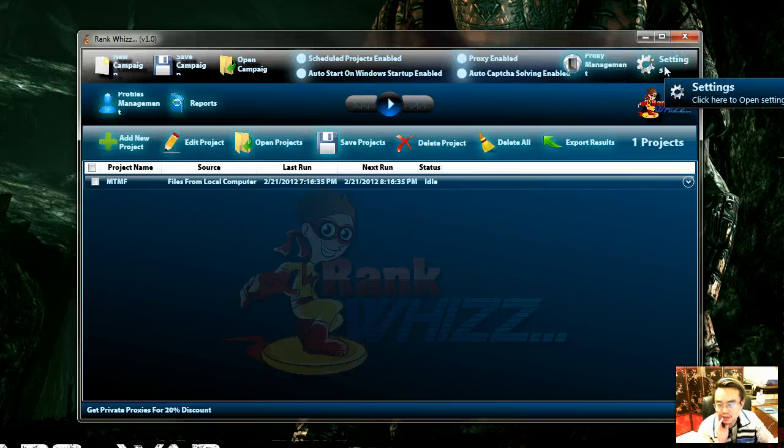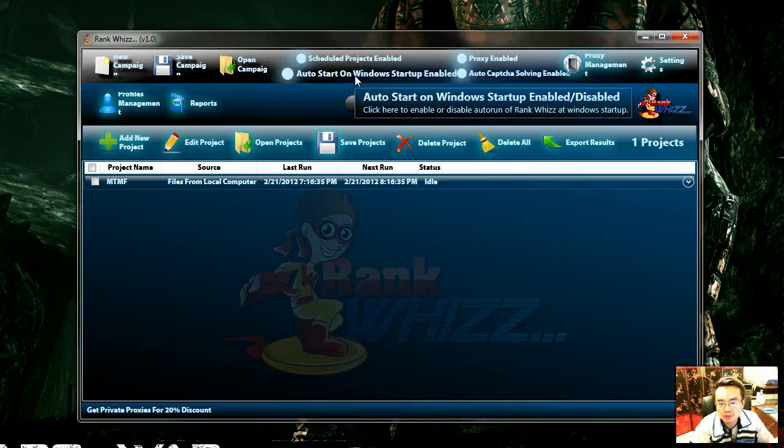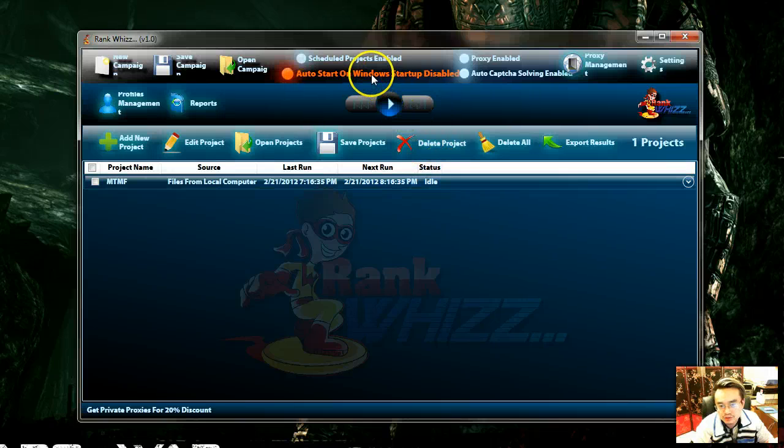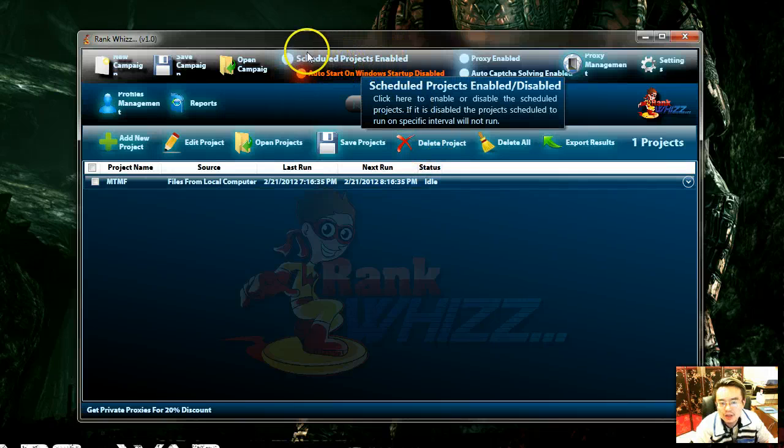So settings, I'm not going to click on it, but it's where you put your captcha information, because if I click on it, I'll be showing my captcha information. I don't feel comfortable doing that. To disable or enable a proxy, just single click here, and to enable or disable captcha, just click here. It's very self-explanatory. Auto start when Windows starts up: right now I have it turned on, so when you restart your computer, this thing will be loaded too. I actually prefer to turn it off because I want to start it manually.